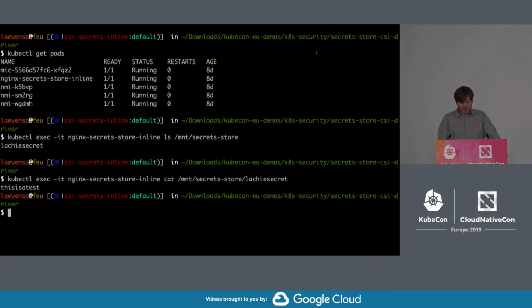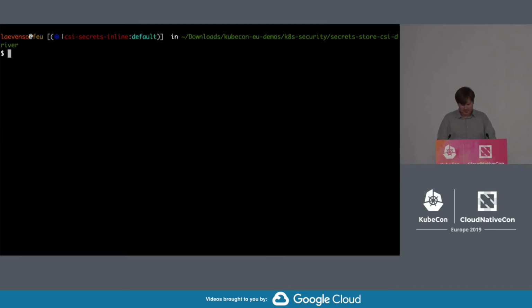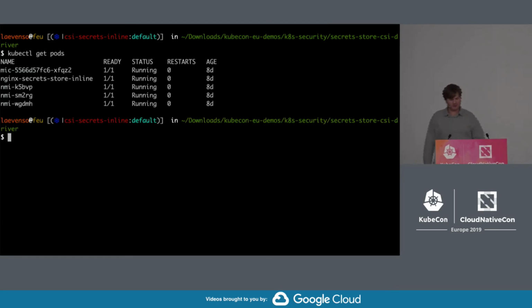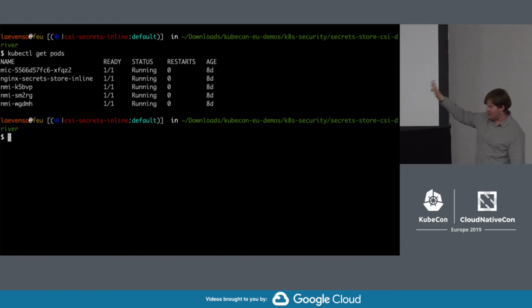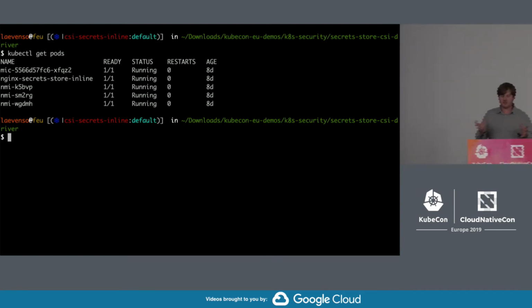Okay, so let me just unwrap that a little bit. For those playing at home, you probably saw a couple other pods here and wondered what that's got to do with the demo. So NMI and MIC, it's kind of cut off on the left-hand side, I'm sorry. Basically, there's a daemon set that deals with assigning the identities that you create. I'm just going to show you the objects in Kubernetes that you need to create.